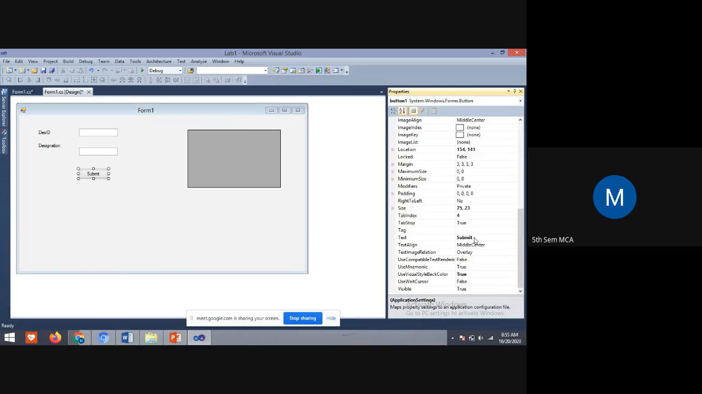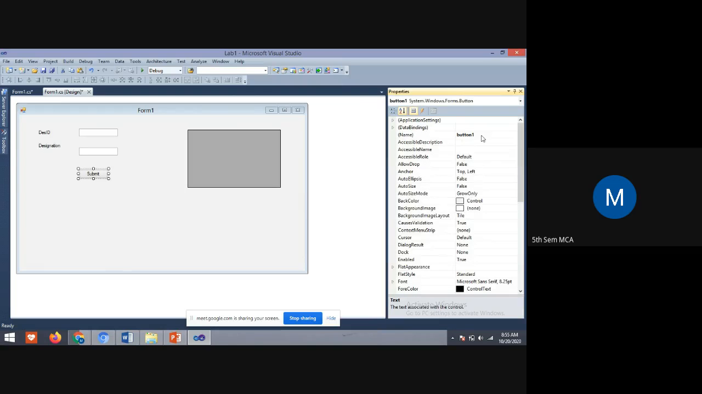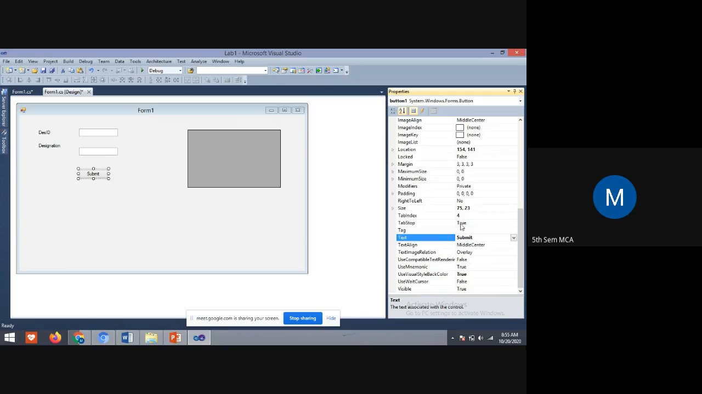Submit, yes, submit. See, if you change here, in the code also you have to make changes. That we'll see in the later classes. But first this is the basic. You understand how we create a form and how we do the database connectivity. Right. Okay.